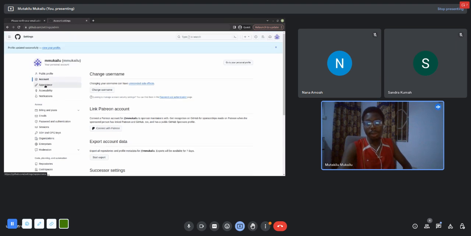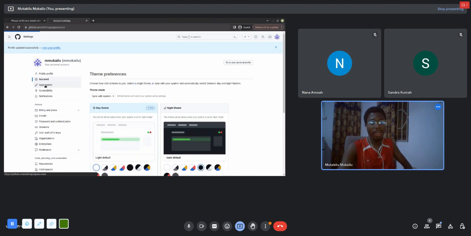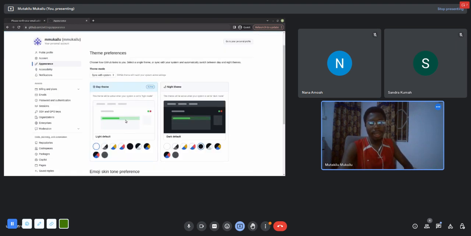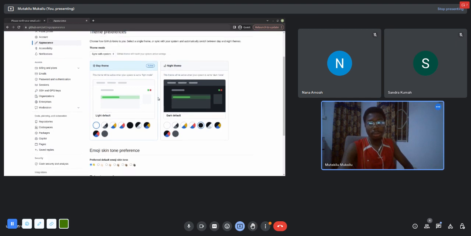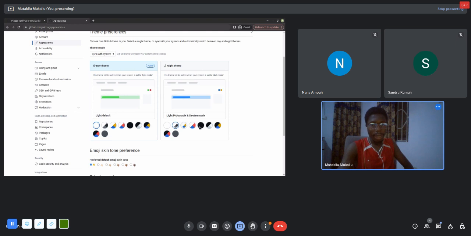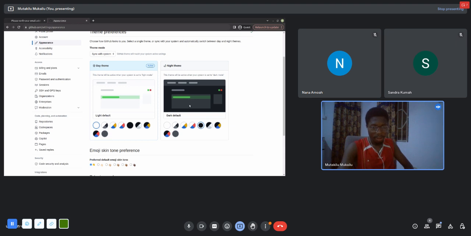You can also come to appearance, and the appearance is basically about the appearance of your page. So right now we are in the day or bright theme. I can click on the night one or the dark theme if I want, and it's going to give me the dark theme, for example. With the dark theme, I can even select which one I want, and I think this is okay. Then you select and you are good to go.